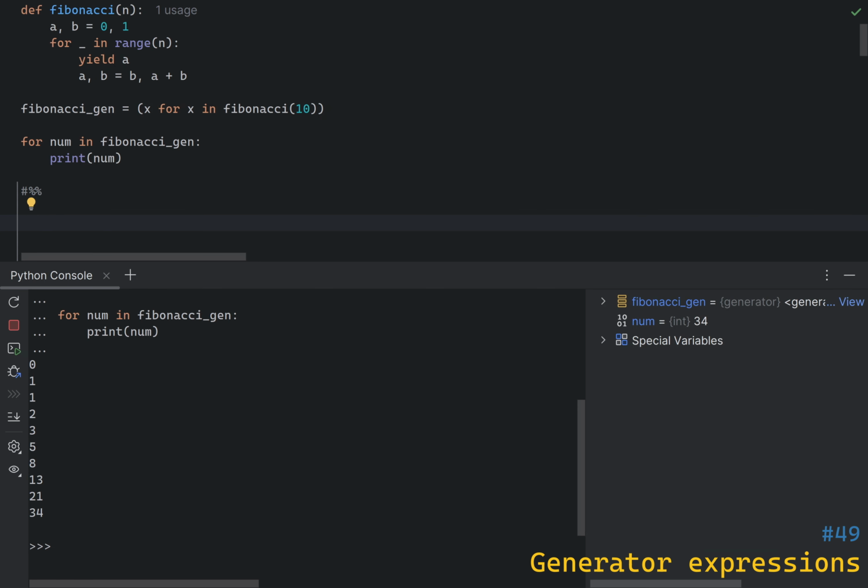The major difference between a list comprehension and a generator expression is that the former creates the entire list in memory, while the latter generates items on the fly, and thus is more memory efficient for large datasets.